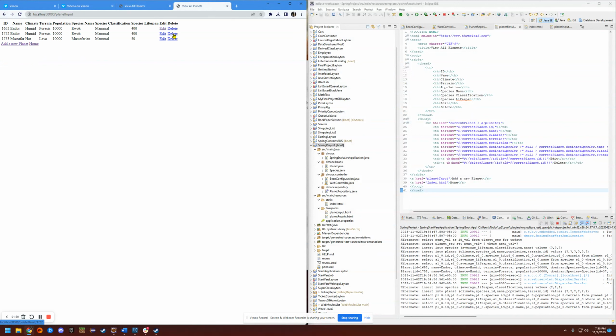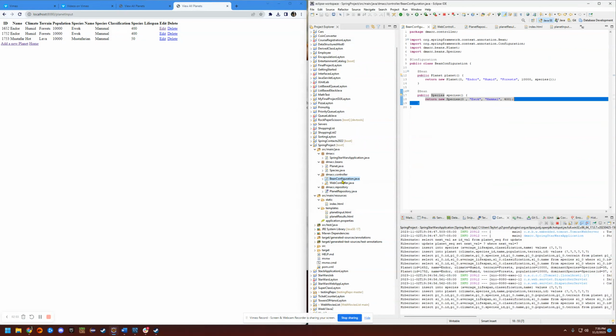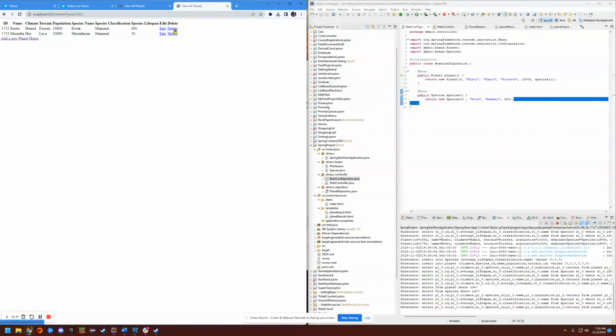These are from the, what is it? The bean configuration. We can delete that, show you that it works with delete. We could change this one. We can go to edit.